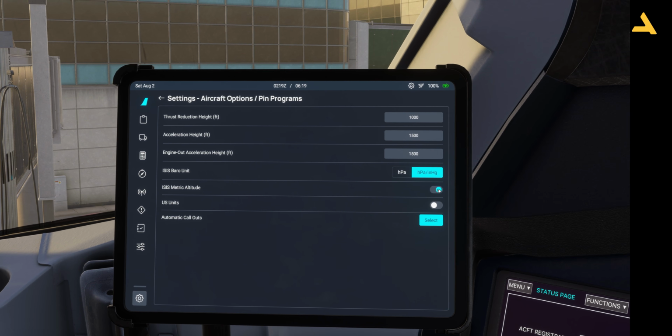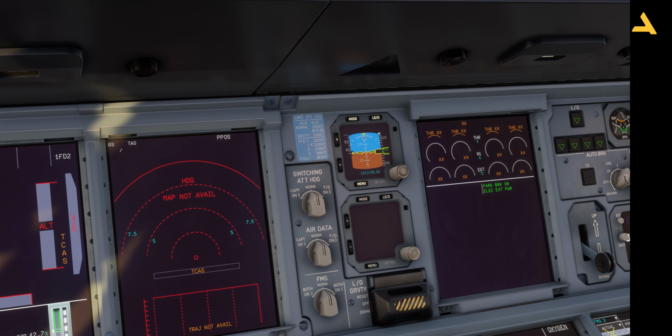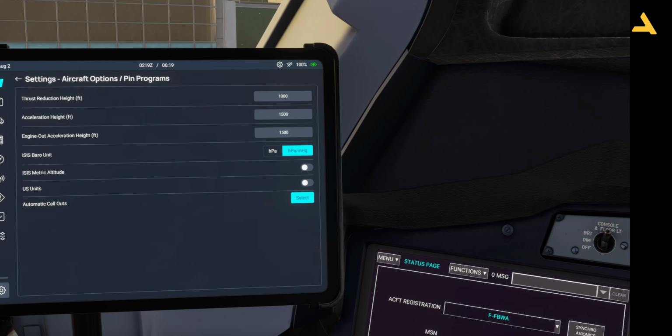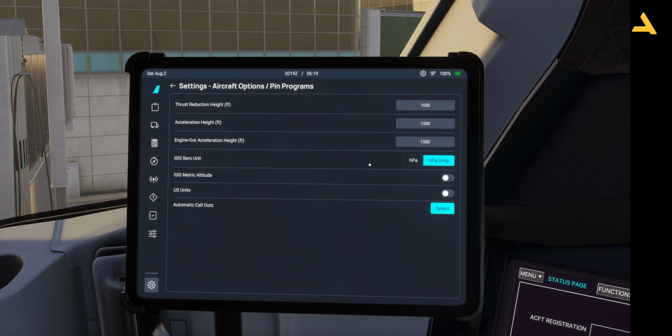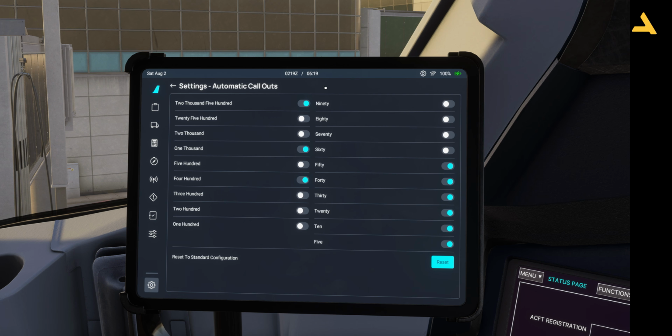And if I change it, then you will see it in feet. That's it. Then if you want to change the units from the kilogram to pounds, you can use this option. I use kilograms. And now you have the automatic callouts. At different altitudes, you will have different callouts. So let's say at 2500, you will hear this callout, 2500. Then at 1000, you will hear this callout. Nothing at 2000, but if you want to hear a callout at 2000, you can just turn it on.